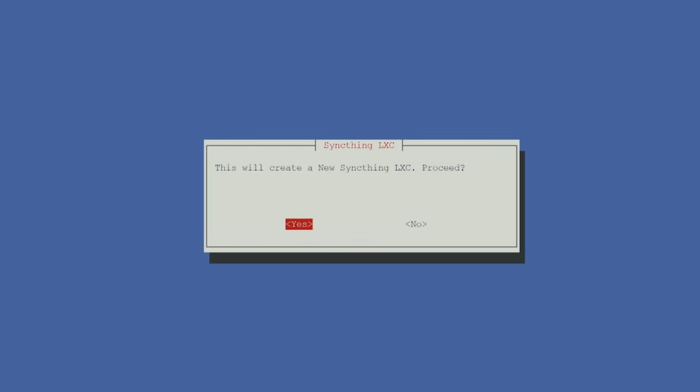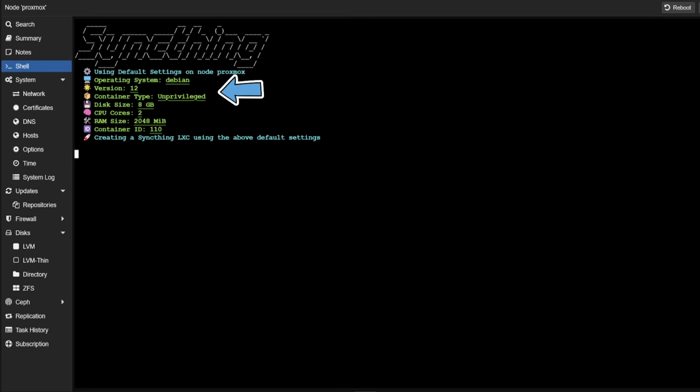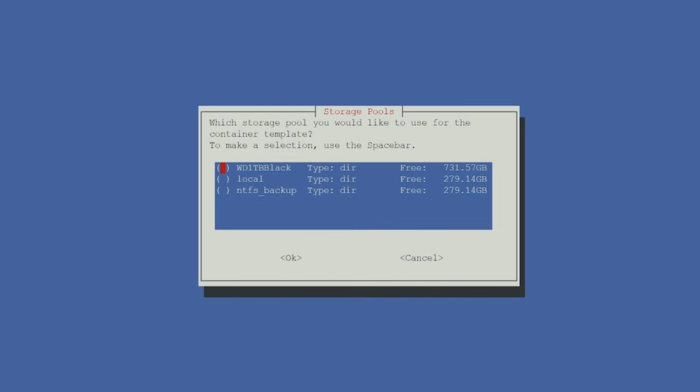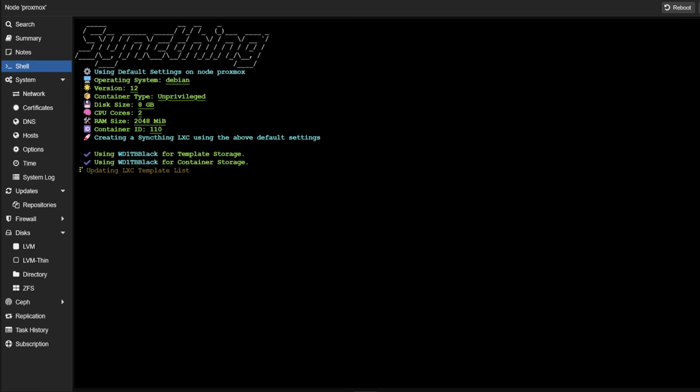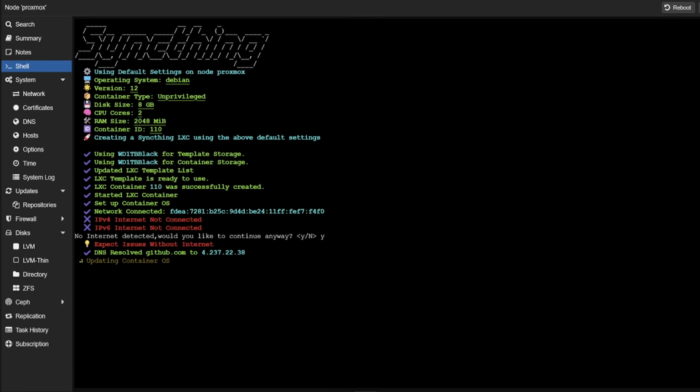So I'm going to say yes, and I'm just going to select the default settings. We can see the default settings at the top. It will ask me where I want to store my container template. Just going to select my 1 terabyte M.2 drive, and I'll do the same for my storage pool. So this is going to take a few minutes to go download and install Syncthing on my Linux container 110. If you get any no internet detected errors, just hit yes and it'll still go update and install the container correctly.